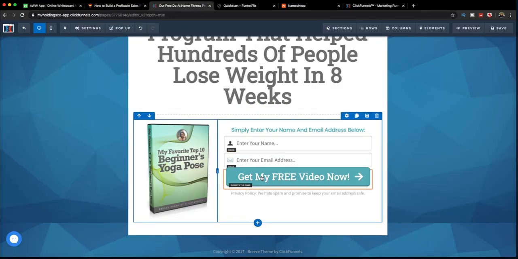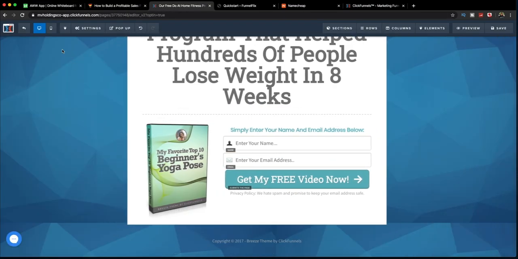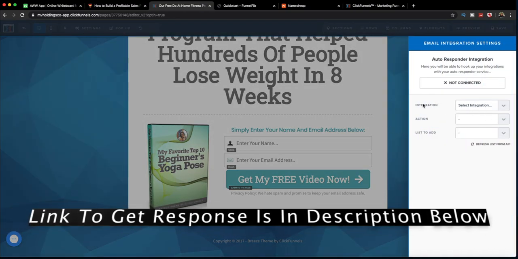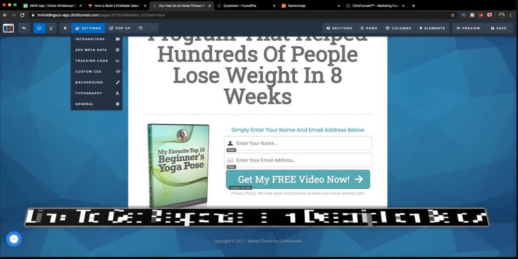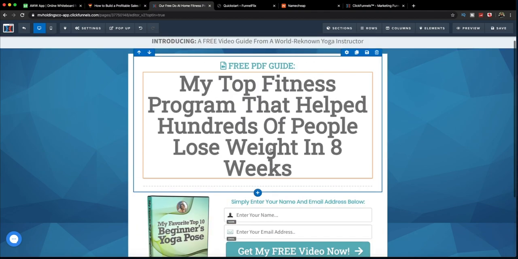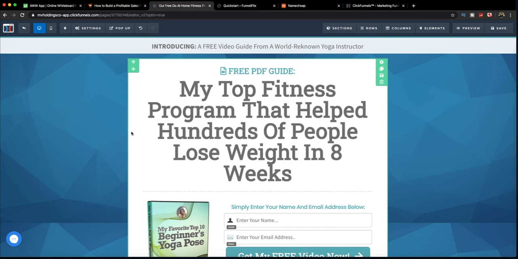How do you set this up? Well, you pretty much add the integration here, like I mentioned earlier, and you get an email autoresponder. And there's many autoresponders out there. My favorite is GetResponse, and that's the one I use. It's very easy and simple to use. Okay, but going back into this funnel, this is how easy it is to create a funnel.